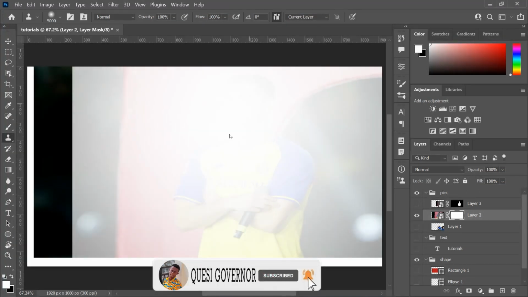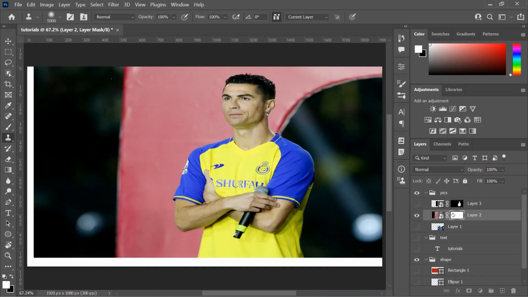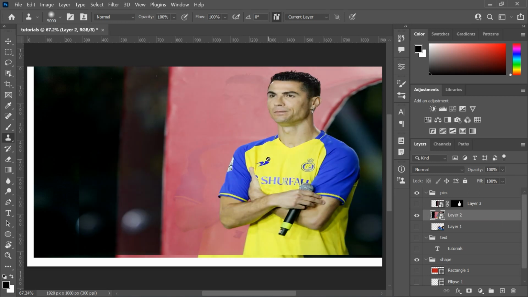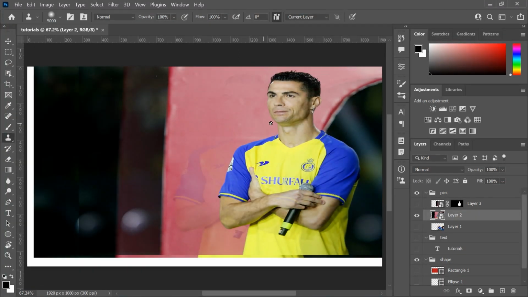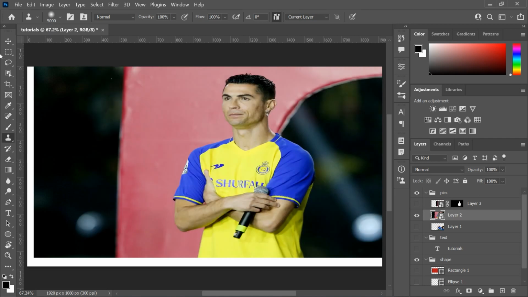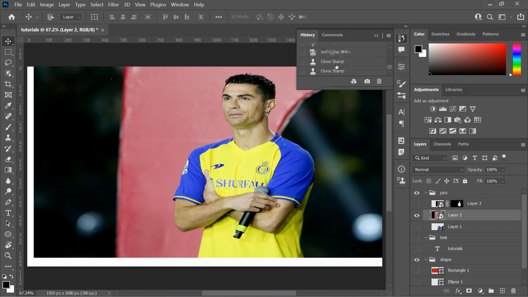I hardly use clone, and to prevent those stars I just have to come and delete the mask from it. Now you see it's cloned, Cristiano Ronaldo just here. It's working, it's cloned, but clone is not that needed. So let's go back to history to prevent the clone from having effects on our work.